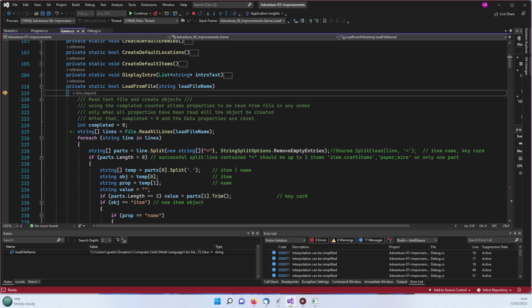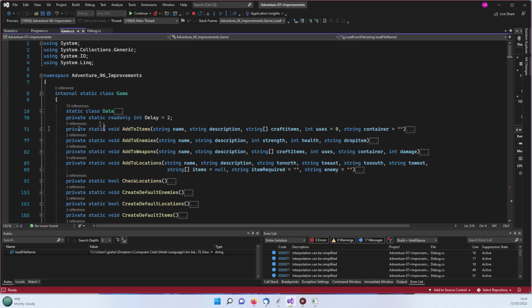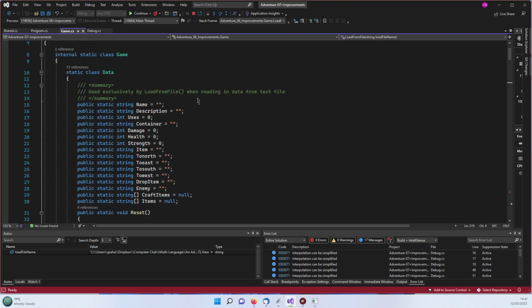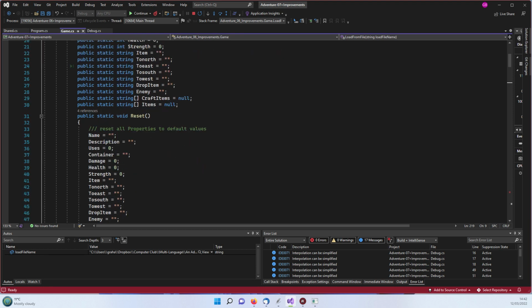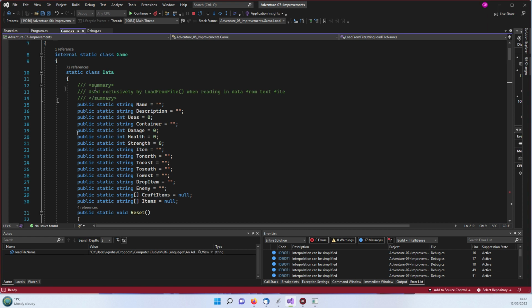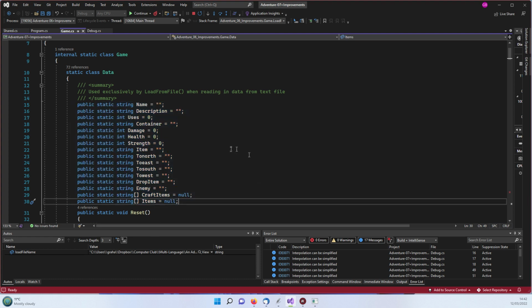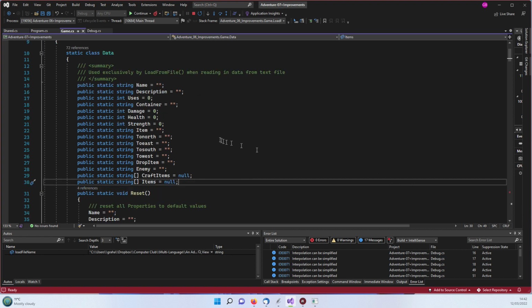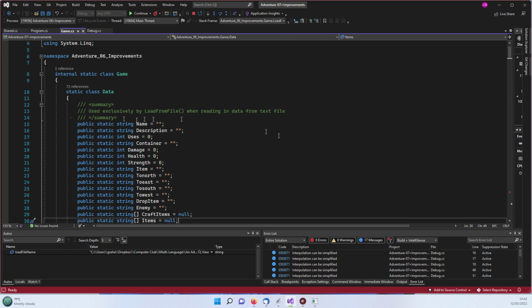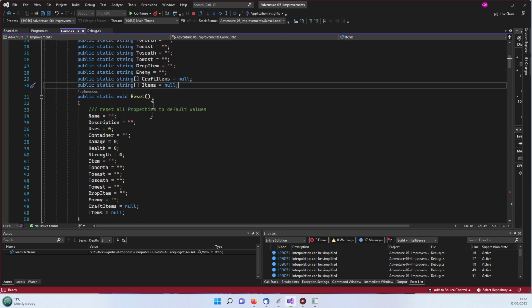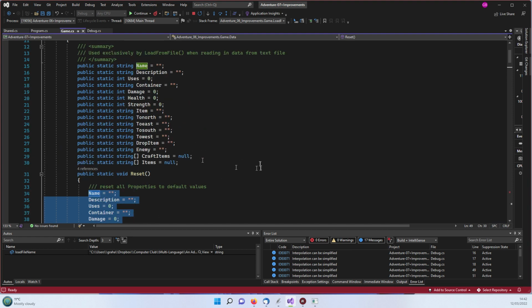First of all, I've created a new static class in here called data. So this is the data class. It's a subclass within the game class here, so it's used only by game, and it's basically some static variables instead of having them as separate variables in the load from file, with some default values. So most of them are strings, a couple of ints, and then we've got a couple of string arrays, which is the craft items and items. This is where some changes were made in the classes themselves because of the fact that we're now using string arrays rather than lists. In this same static class data, we've got a reset function which just returns those back to the default values that you have up here.